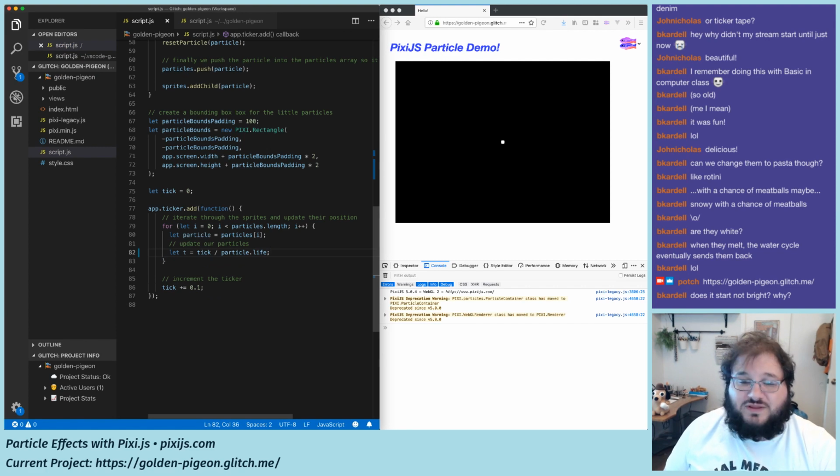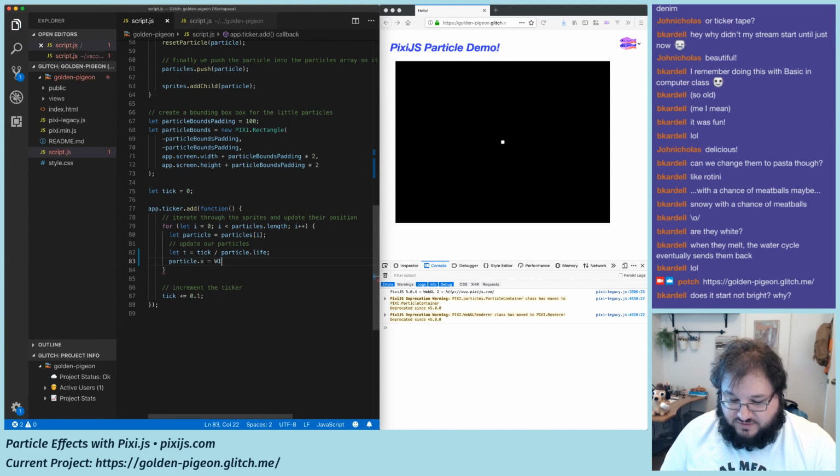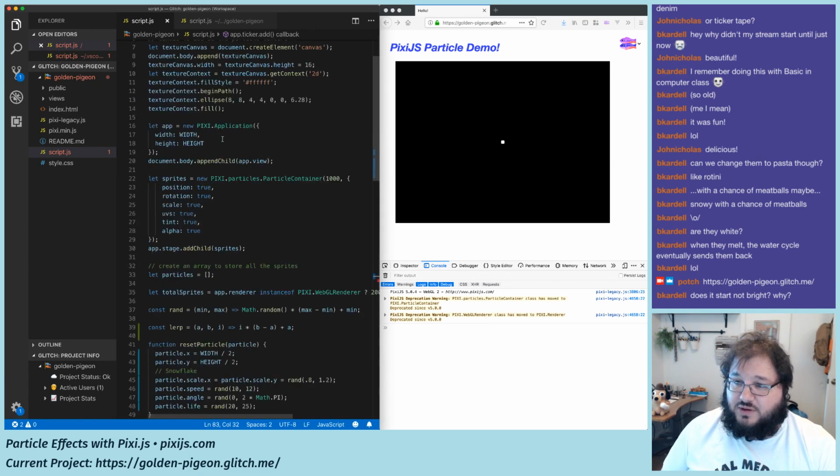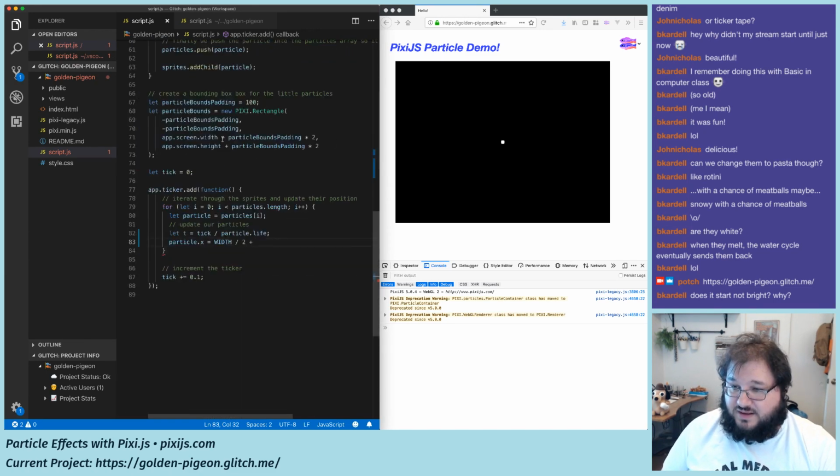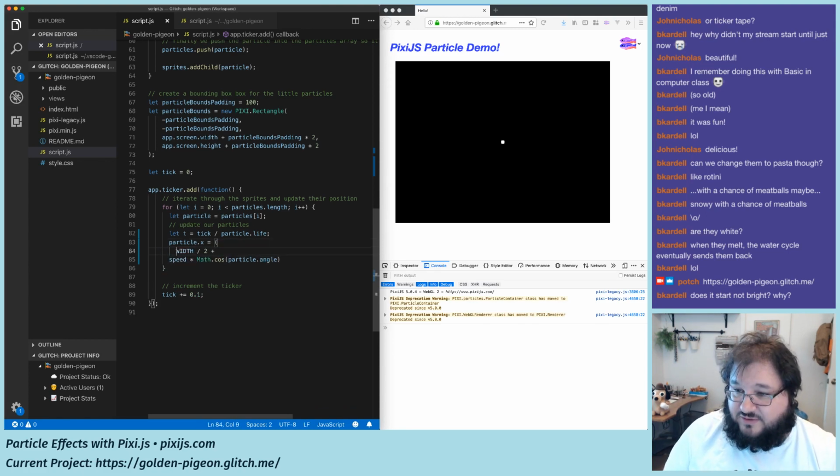So as opposed to doing these things on a physics or constant basis, we're going to compute everything over the course of an effect. So what that means is particle.x equals width over 2, it's going to start in the center, plus we've computed its speed, I believe. So it's going to be speed times Math.cos of particle.angle. I'm going to break this up just because I think it'll be nice to see the different components here.